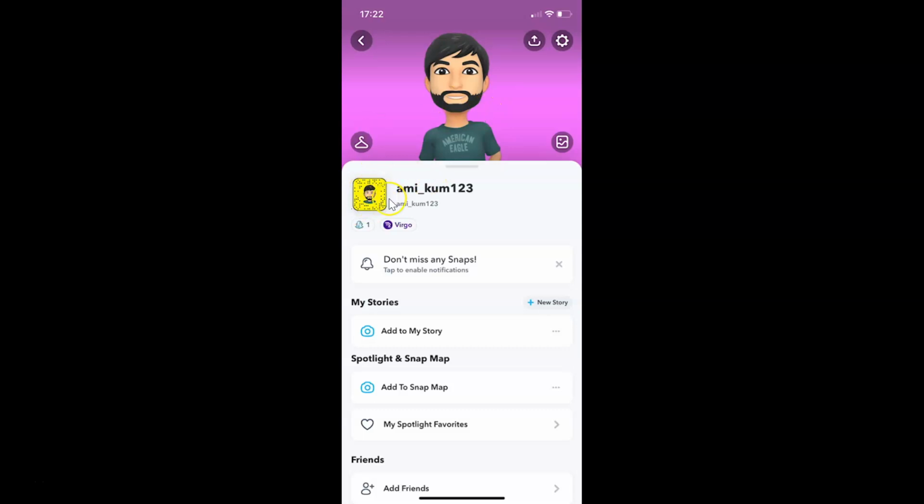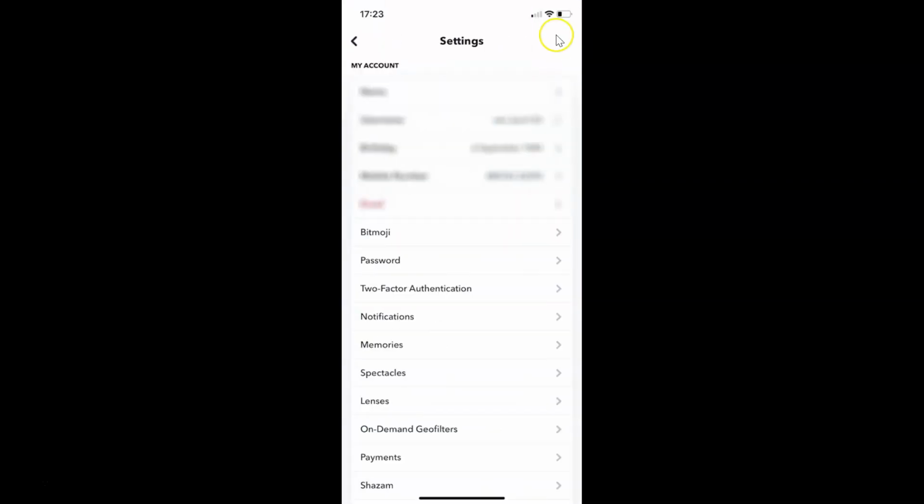Okay, so in order to unlink your Bitmoji, you have to tap on this gear icon at the top left. So let me tap on this, and you can see guys, I have this settings screen opened. On this screen you have to come to this My Account section, and in this section you can see I have this option, Bitmoji.